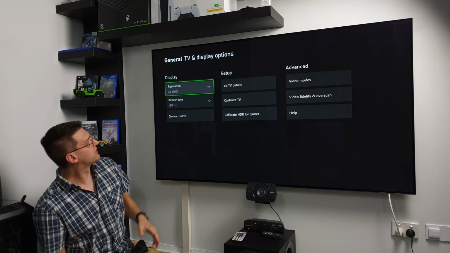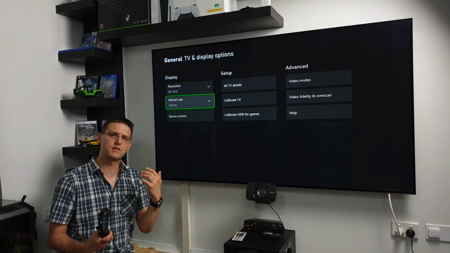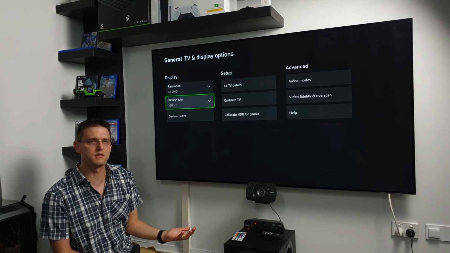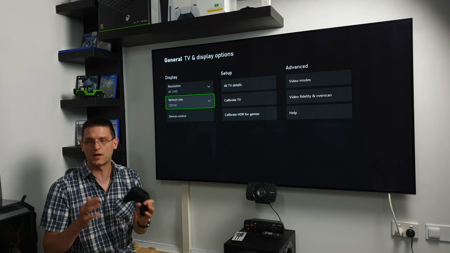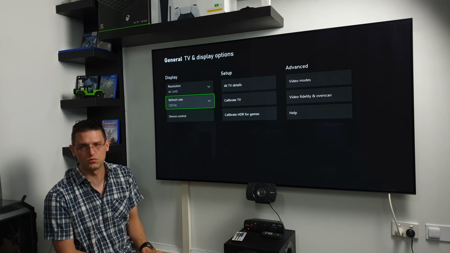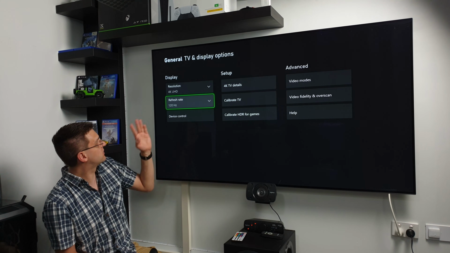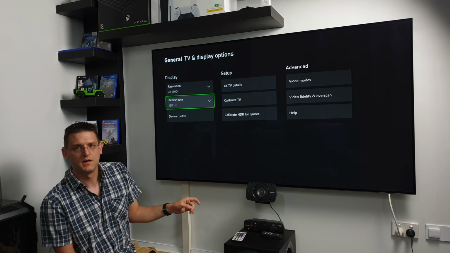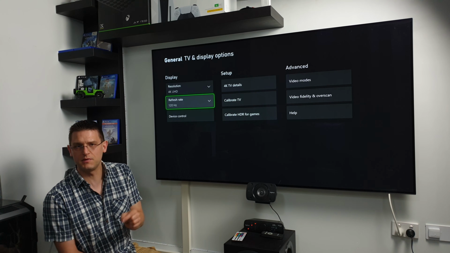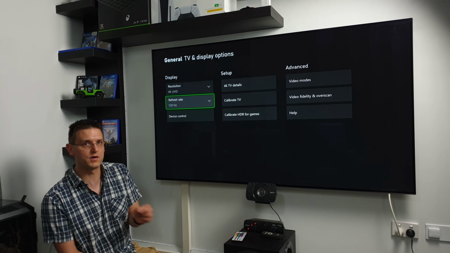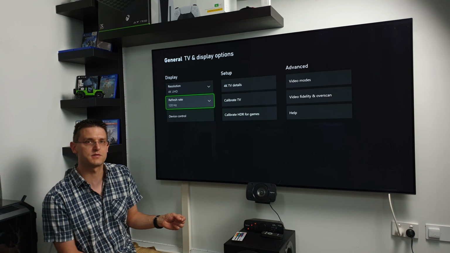Also very important is the refresh rate, and if you have a TV with a higher refresh rate, I would strongly recommend setting this to the highest possible setting. In this case, the HGiG is offering 120 Hz, which also means the input lag drops from around 14 milliseconds in the 60 Hz mode to around 7 milliseconds.